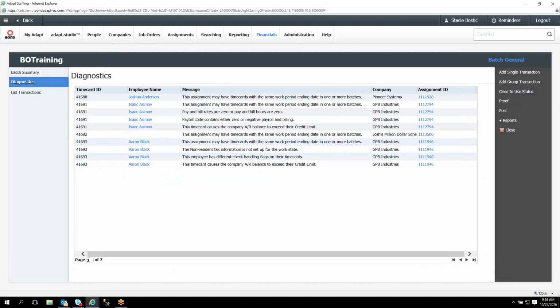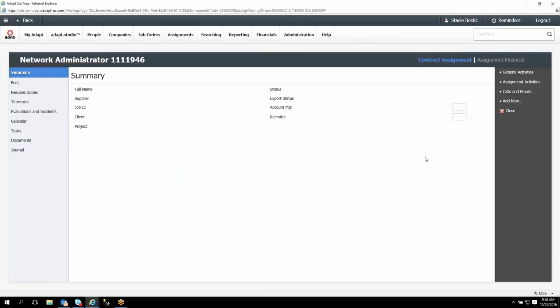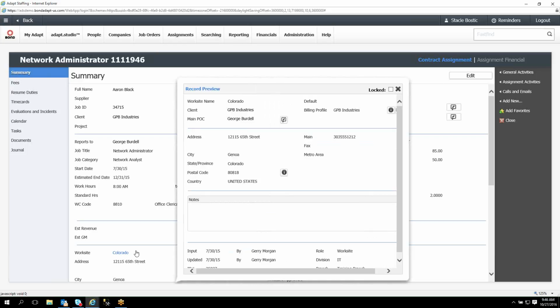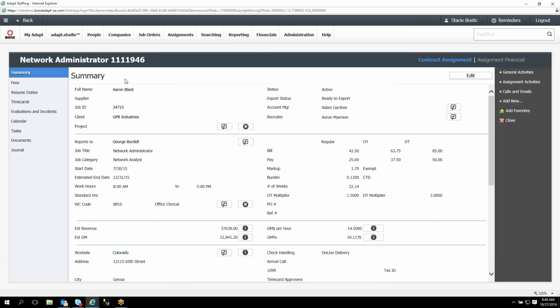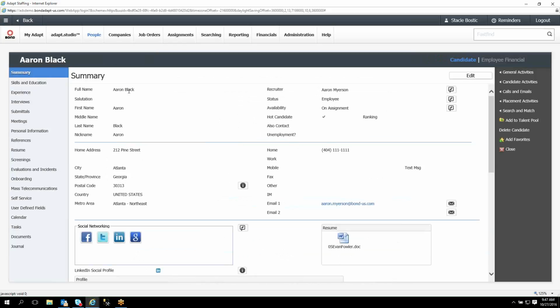Right. So really what that means is we talked a little bit about non-resident last week, but I don't know that we went through the process of setting it up. You'll notice there's an assignment ID there for Aaron. It's like 111946. Let's click on that. So we can see his work site below is listed as Colorado. And let's go click on Aaron at the top and see where he lives. So he lives in Georgia.